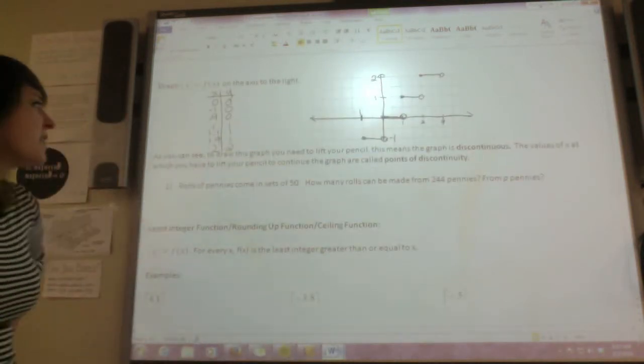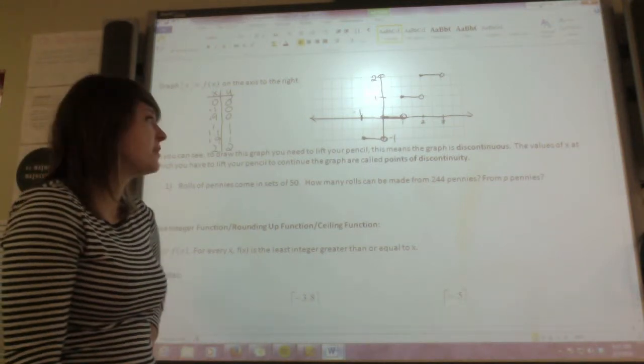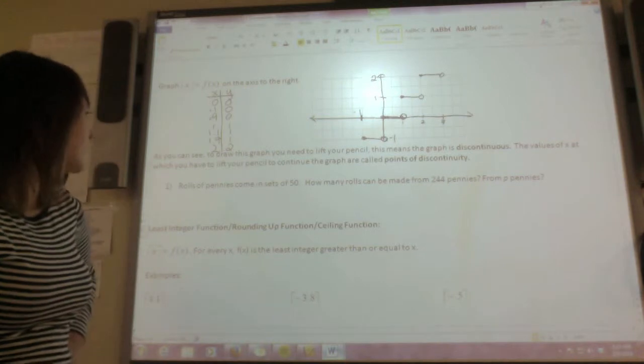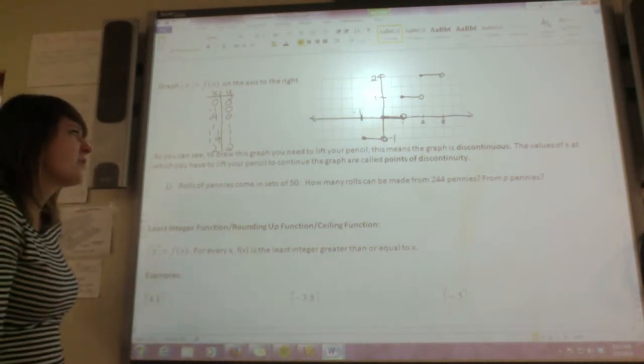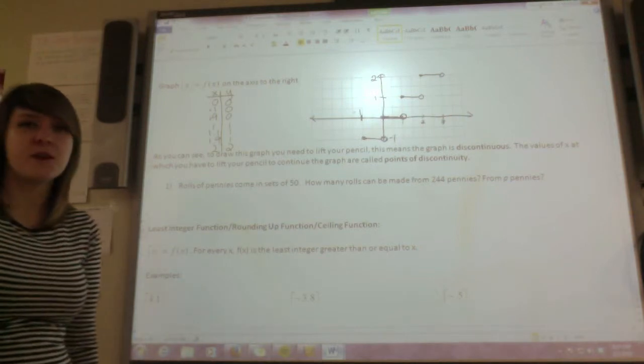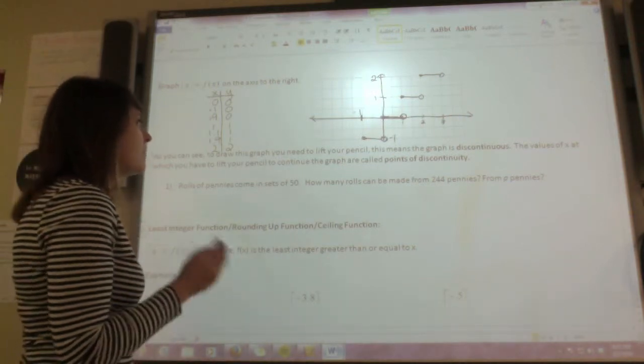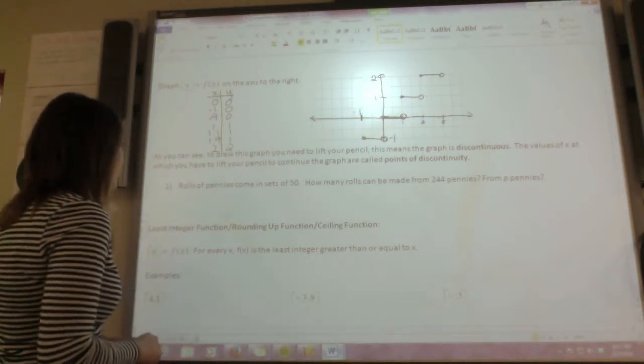As you can see, to draw this graph, you need to lift your pencil. This means that the graph is discontinuous. The values of x at which you have to lift your pencil to continue the graph are called points of discontinuity. So basically, anytime you have to lift your pencil off the paper, that's called a point of discontinuity because it's making the graph discontinuous.